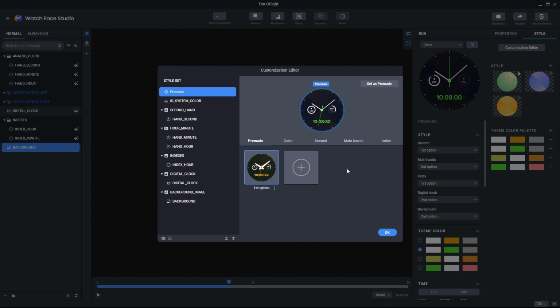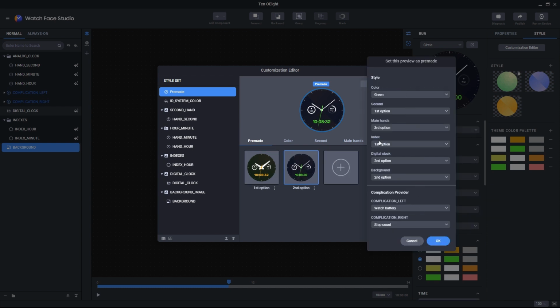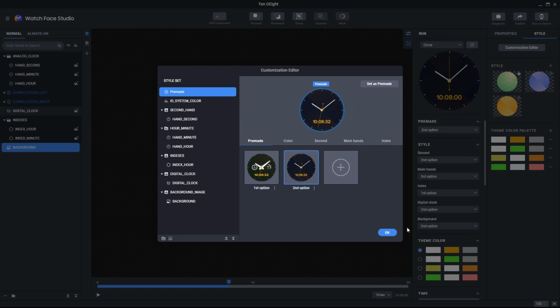To add a Premade, click on Set as Premade. A pop-up will show up. In here you can set the styles you want to offer the user as predefined. You can also set the default complication provider for each complication component, even if they are set to be fixed. Once you are done, click on OK. Now you have two predefined style settings here.